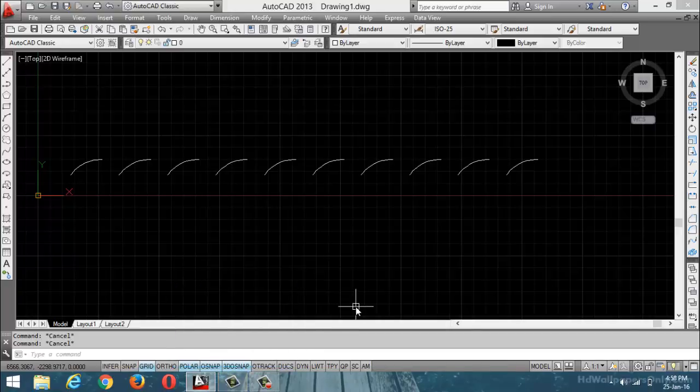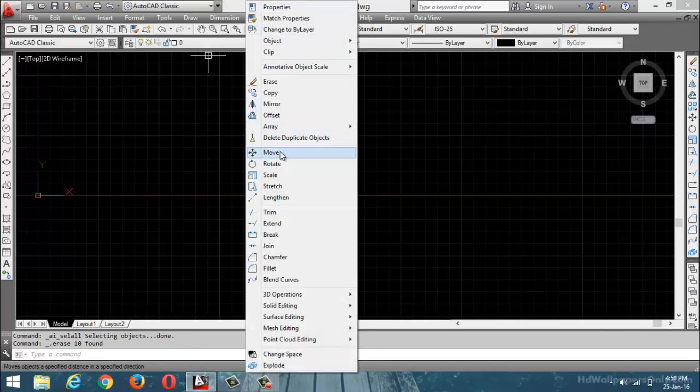Okay, then next one. Now the next one is taking a long time, just wait. Next one, write down: delete duplicate object.